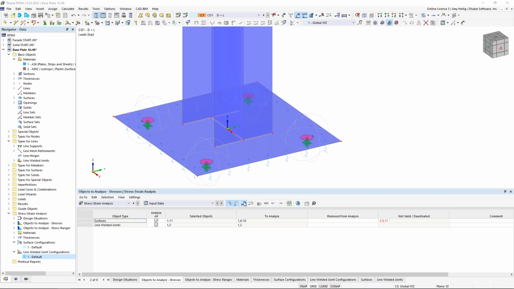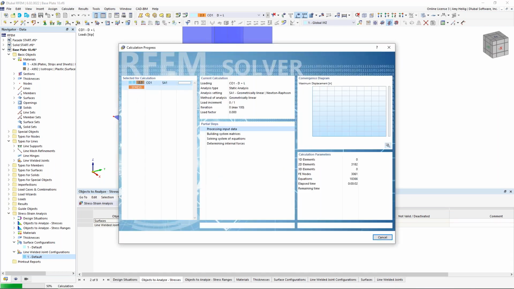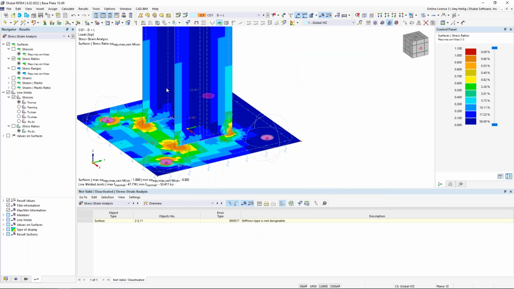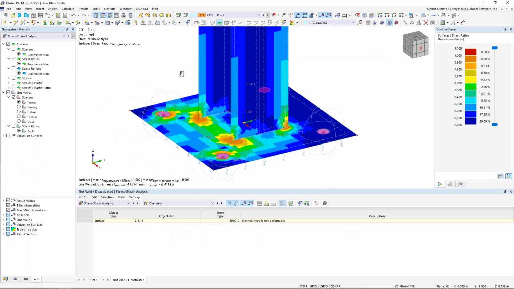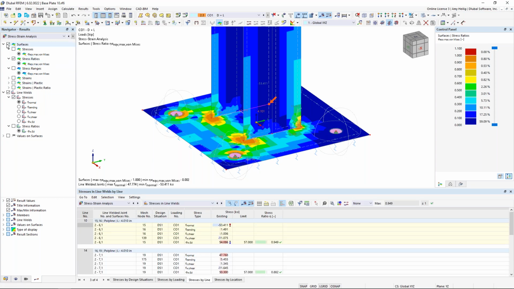So we can run this calculation here directly within the table. The program needs to run through this load combination, and we're still running that nonlinear material analysis, so keep that in mind as well. And then it will run through the stress design. So we've already covered the stress design of the surfaces, so rather what we'd like to do is to take a look at the stresses in the line welds.